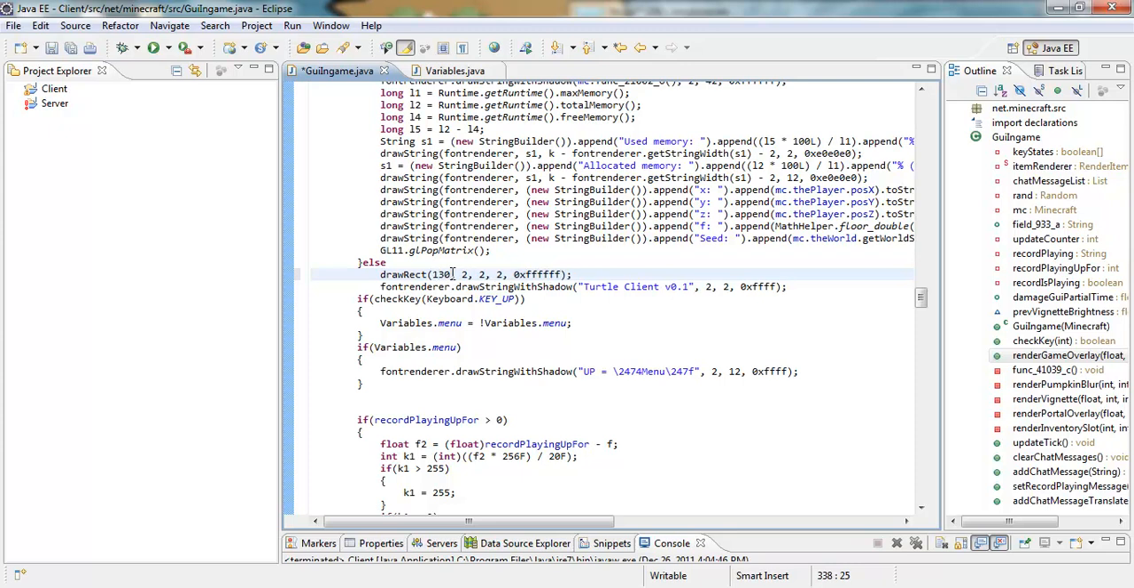It's 130, 160, and I believe the first number is how long it is from right to left. That's how long it is. 1 and 1, those are the numbers for the spacing from the top and the left. So I think the first one is the spacing from the top, and the second one is the spacing from the left. Oh no, it's backwards. And then the last one is how long it is from up to down. And then, again, that's the color.